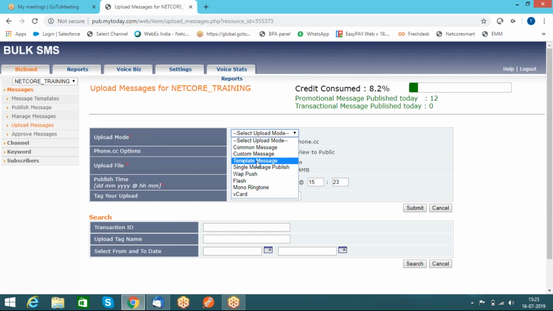If it's a common template but with variable data, then you can use the template message option, which is most often used. And of course, for testing or just verifying the content, you can use a single message publish. I'll discuss all of these, but before that, we'll understand how the database structure works for the Bizbond panel.